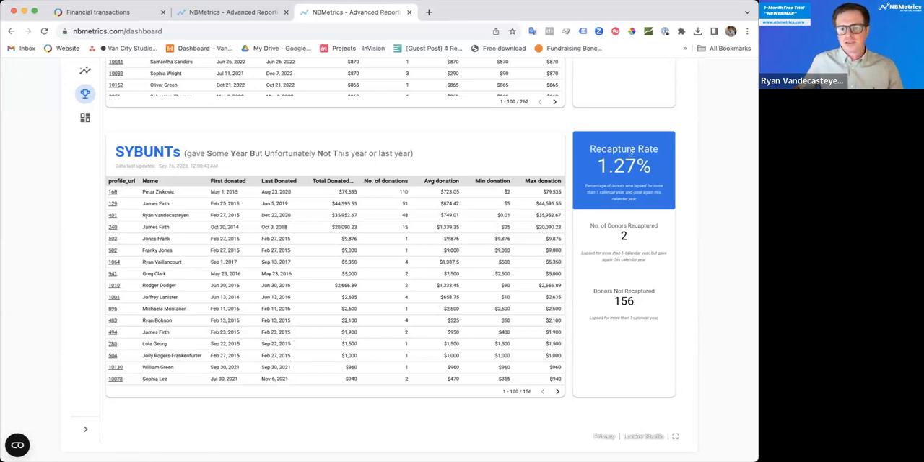So similar statistics over here as well. Out of all these folks, so the people that gave at some point, not last year, not this year, 2 of them so far have been recaptured, so they did give this year. And then there's another 156 that have not yet.